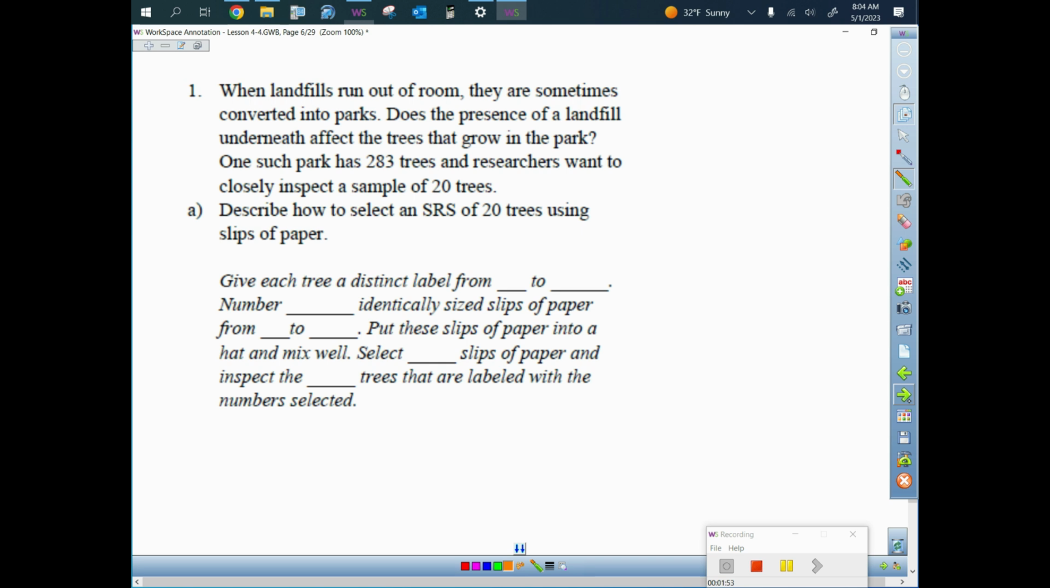There's a couple of ways to do it. Here's the first one. When landfills run out of room, they are sometimes converted into parks. Does the presence of a landfill underneath affect the trees that grow in the park? One such park has 283 trees, and researchers want to closely inspect a sample of just 20 trees. Describe how to select a simple random sample of 20 trees using slips of paper. This is pretty lame to do with slips of paper in the world that we live in, but you can do it, and your homework asks a lot of it.